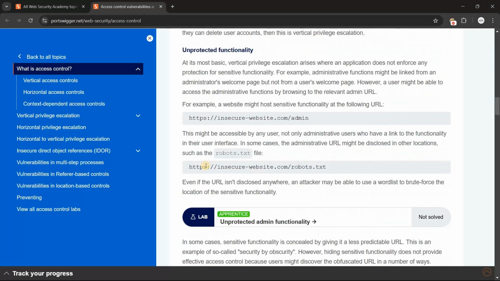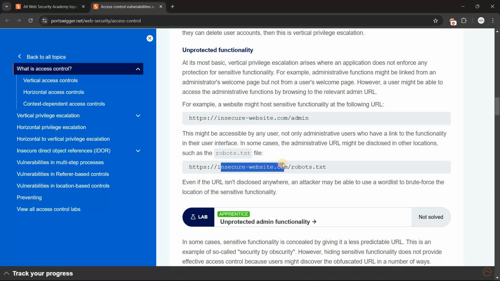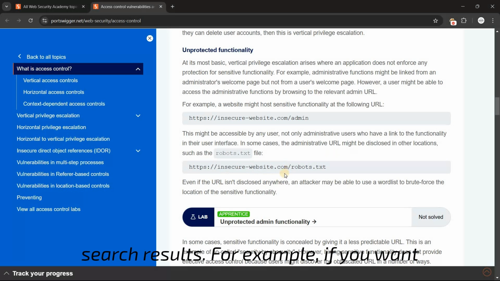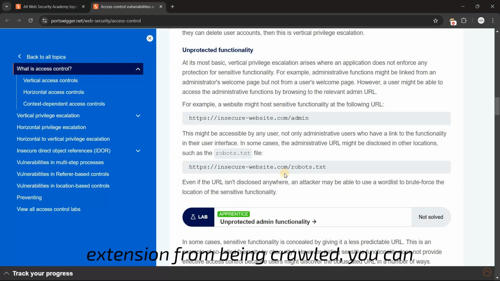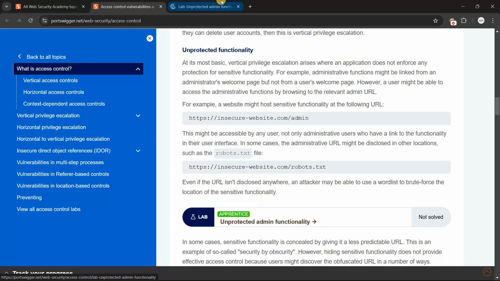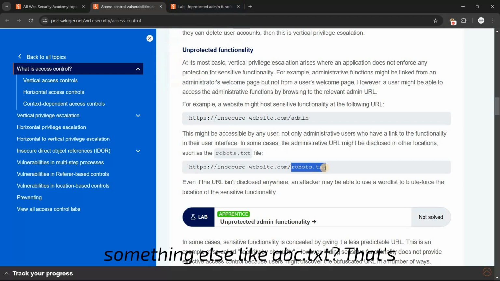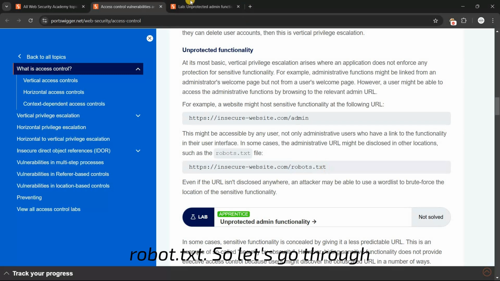This is the first lab. Whenever you visit a website, let's say insecurewebsite.com, always check if a robots.txt file is present. The purpose of a robots.txt file is to prevent a website from being overloaded with requests for pages that aren't important enough to appear in search results. For example, if you want to block a folder, file, or specific file extension from being crawled, you can specify those paths here. But why is it named robots.txt? Why not something else like abc.txt? That's because web crawlers are programmed to specifically look for a file called robots.txt.